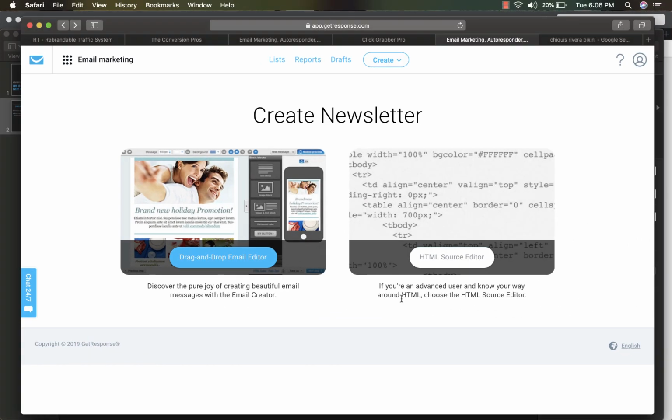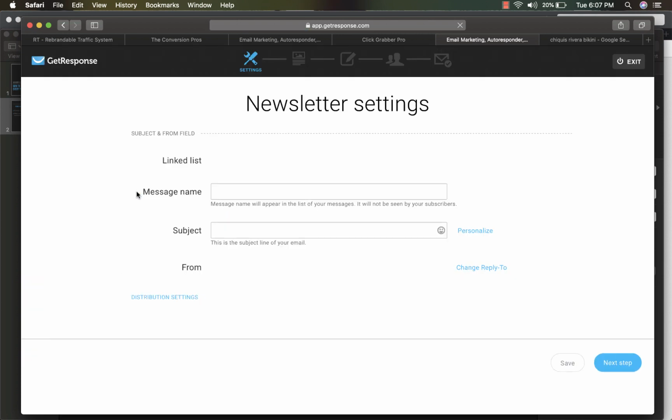All right. So, first of all, I selected create newsletter. And I always go with the drag and drop editor. I'm not an HTML guy, so I don't choose the other option.